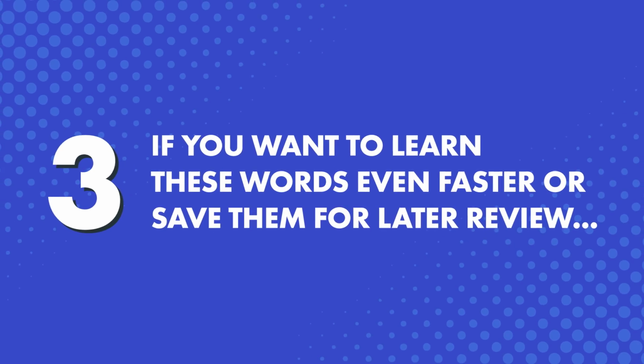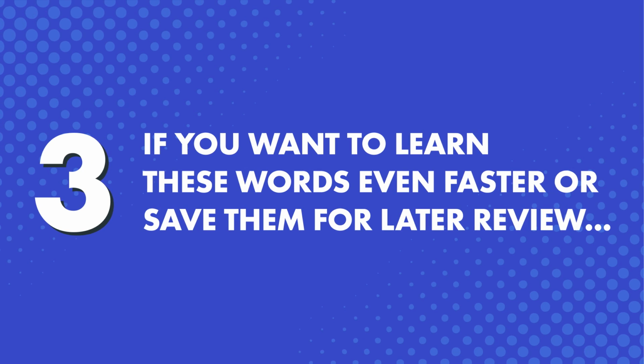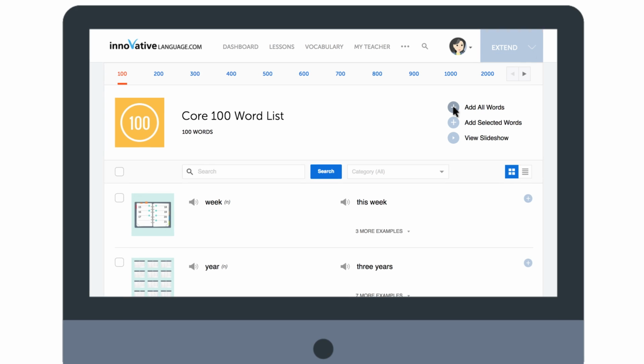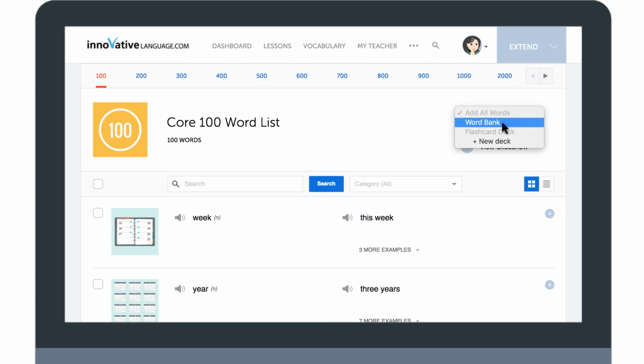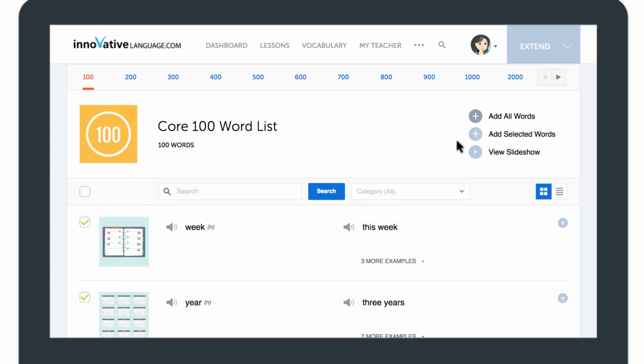Next, if you want to learn these words even faster or save them for later review, click on Add All Words and send them to your word bank, or select a desired few, click on Add Selected Words and send them to your word bank. The word bank is your personal list of words and phrases, all in one spot. You can also use it to create and print physical study sheets.